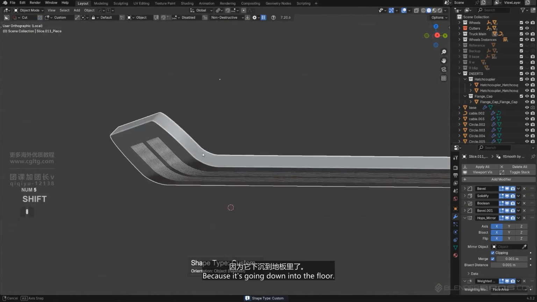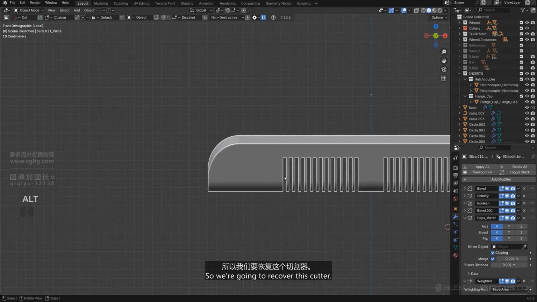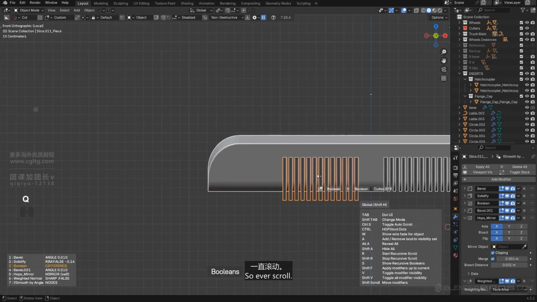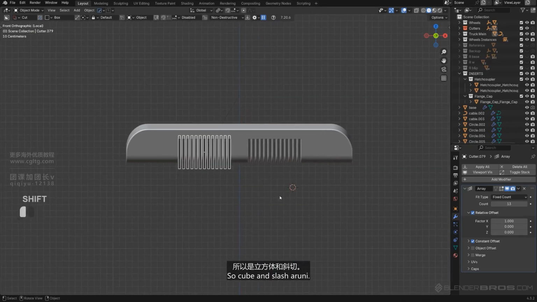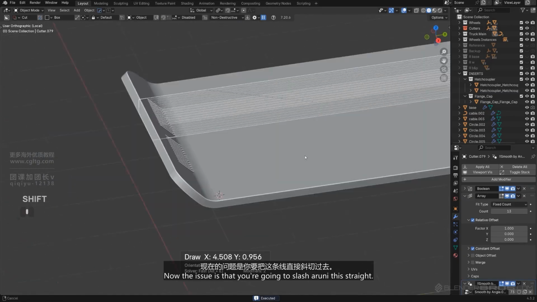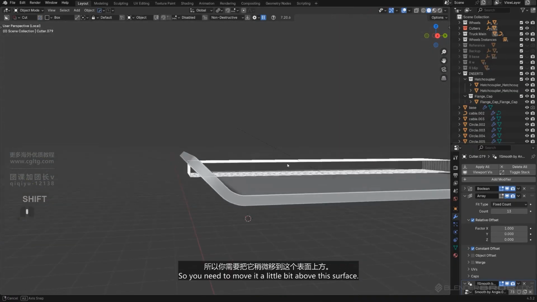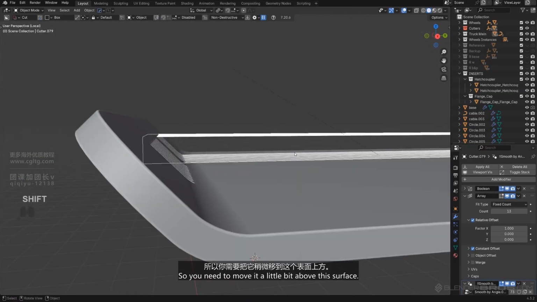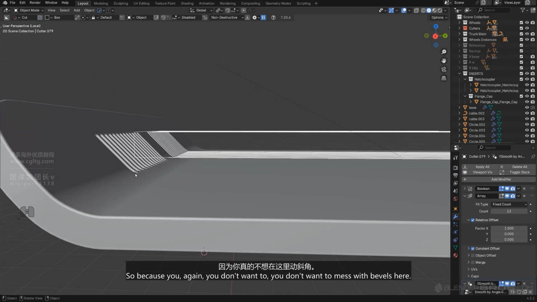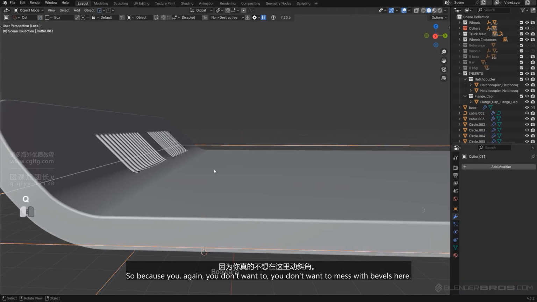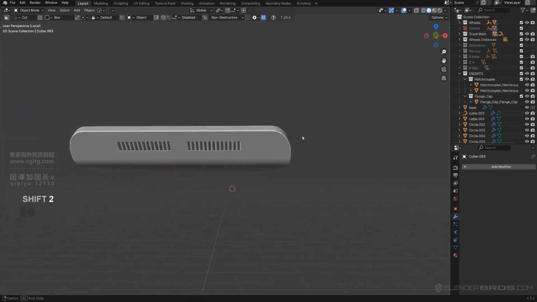Next thing we need to do is fix this grid here, whatever it's called, grill, because it's going down into the floor. I don't like that. So we're going to recover this cutter, have a scroll, and just cut it. So cube and slasheroonie. Now the issue is that you're going to slasheroonie this straight, so you need to move it a little bit above this surface. Because again, you don't want to mess with bevels here. Trust me, you really don't want to mess with bevels. So make sure you're above the bevel, and you're going to be peachy.